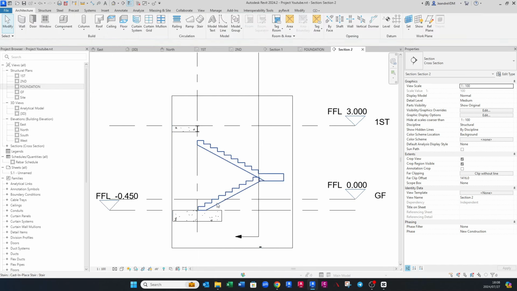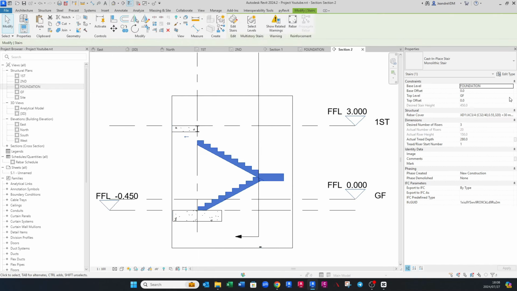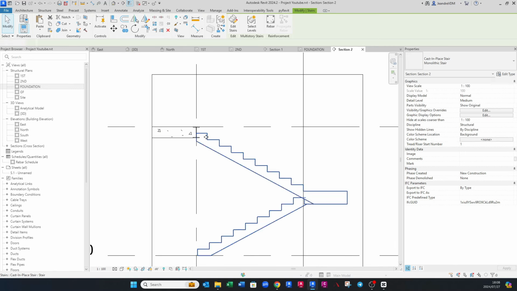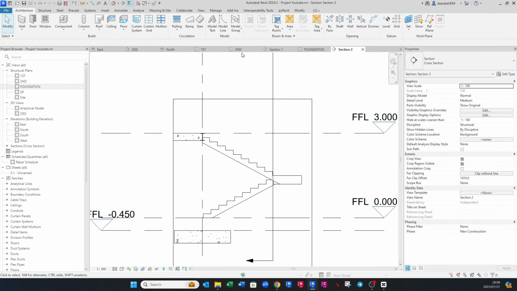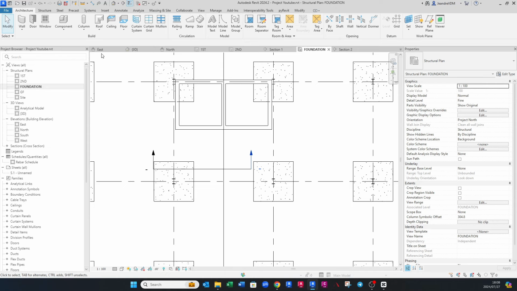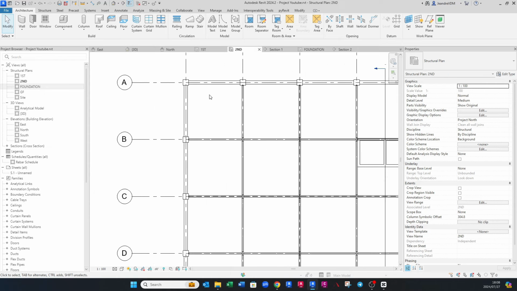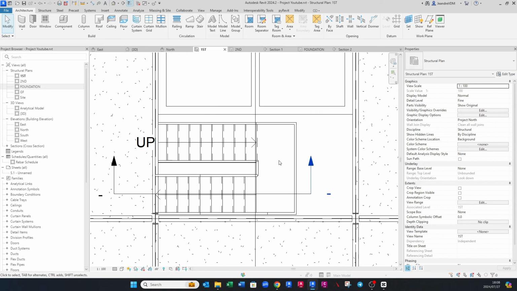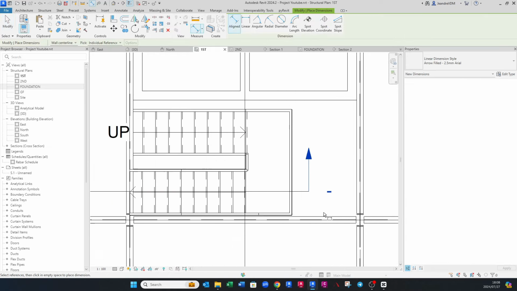So it's starting, we actually wanted to start from the ground floor. That's why it's a bit messed up. There we are. That's why, like I said, it's always important to make sure in your sections, if something doesn't make sense, you must go and have a look on your sections. So there we go.